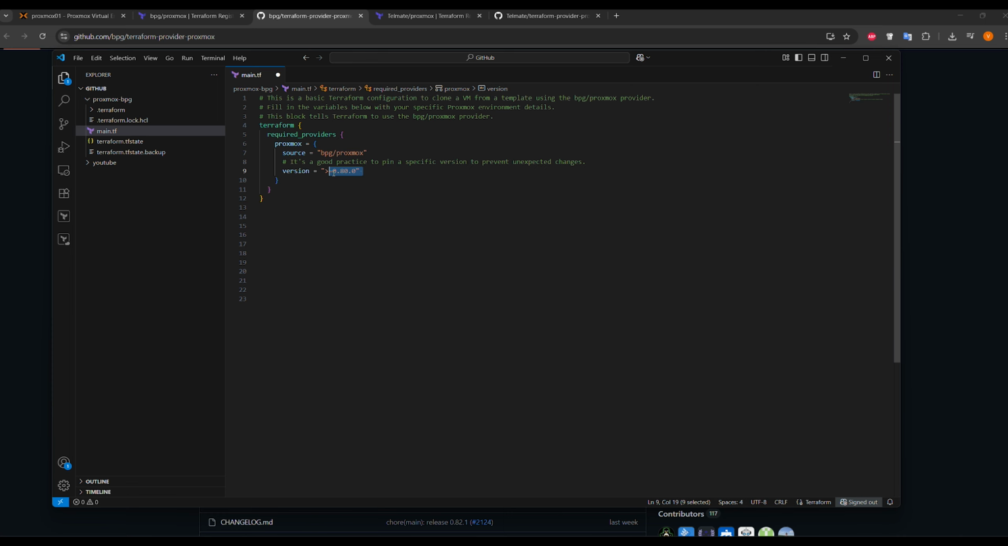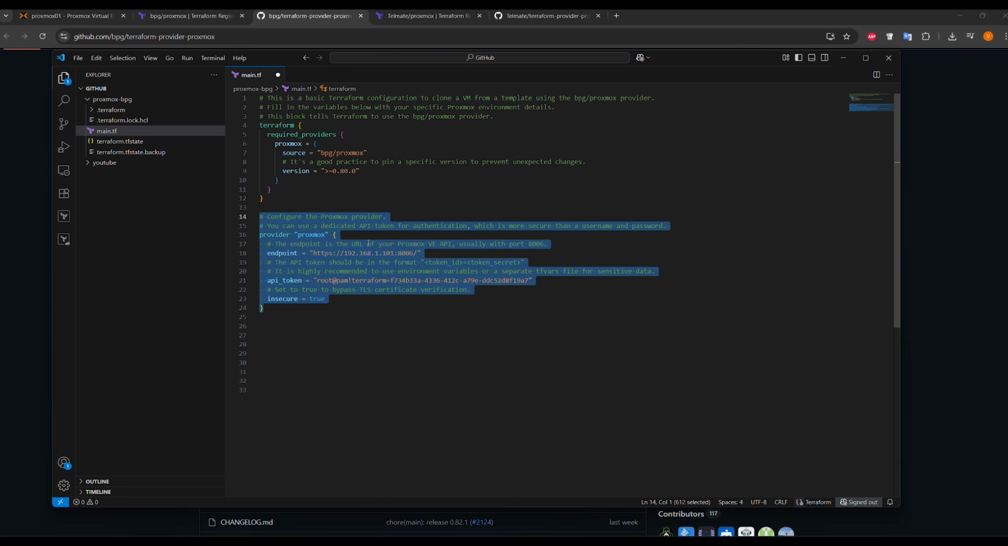Okay, with our provider requirements defined, the next logical step is to tell Terraform how to connect to our Proxmox environment. This is done with the provider block. Endpoint equals. Here is the address of your Proxmox API. This is the URL where Terraform will send its commands. You need to replace the IP address with the IP address of your own Proxmox host. Make sure to include HTTPS and the standard API port, which is 8006.